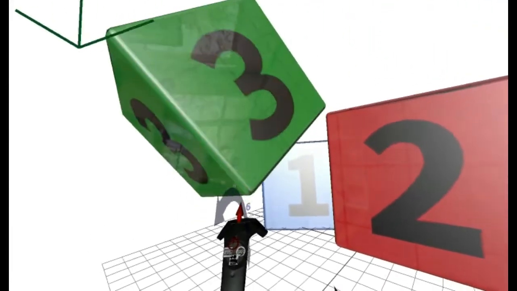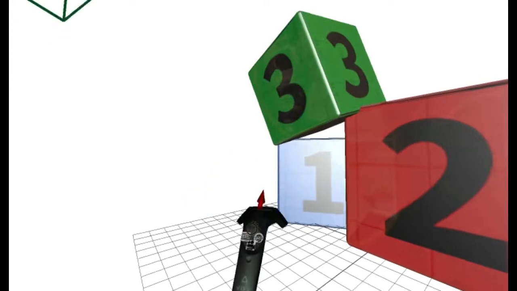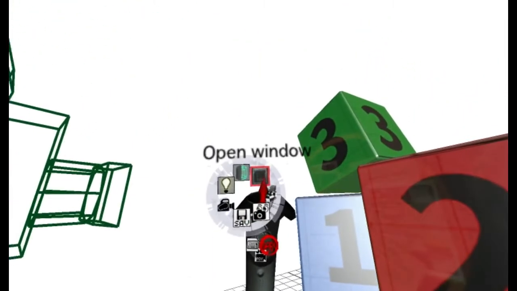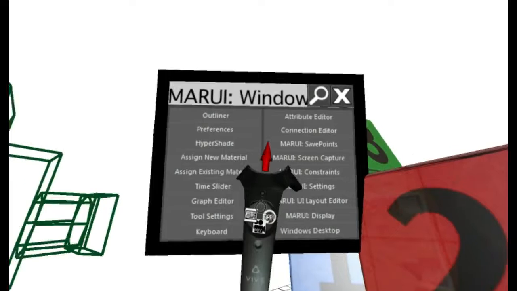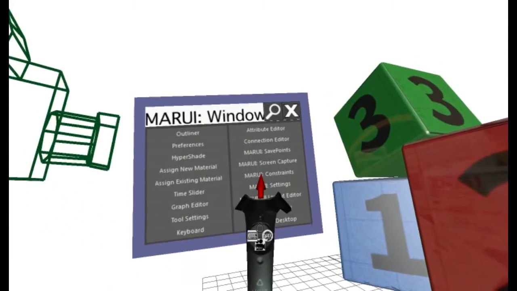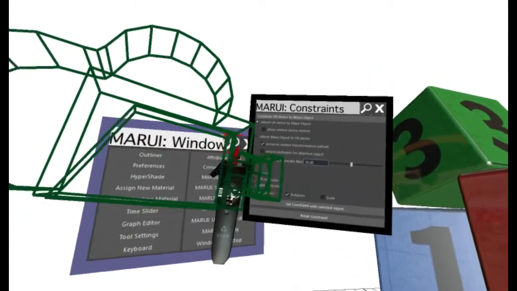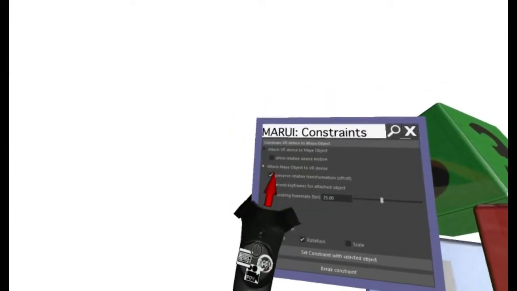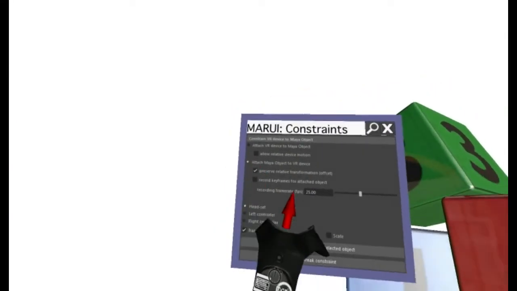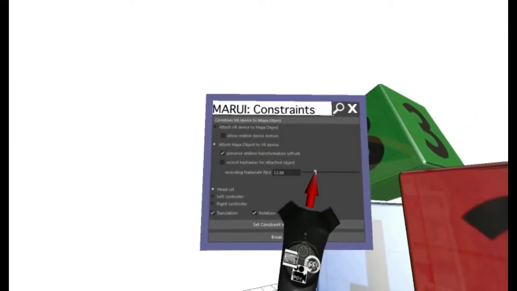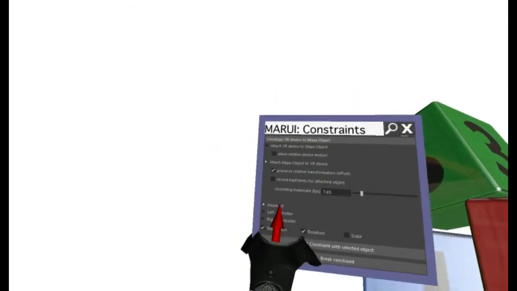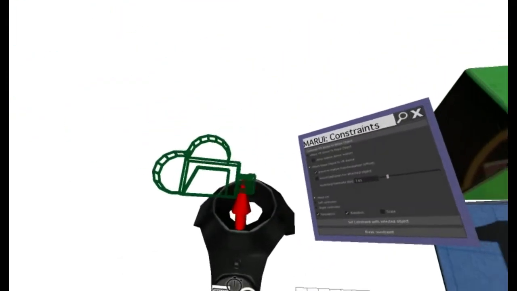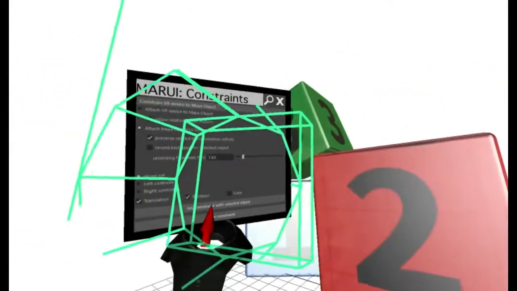So I want to make this very, very simple now and use a feature called constraints. So I open the MARUI constraints window, and there I am able to attach VR devices to Maya objects or Maya objects to VR devices. And while they're attached, I can even let it record keyframes automatically. Now I don't want to have 25 frames per second, that's too fast. I want to record very slow. And I want to attach this camera to my HMD.